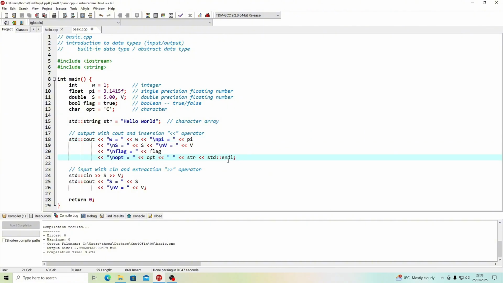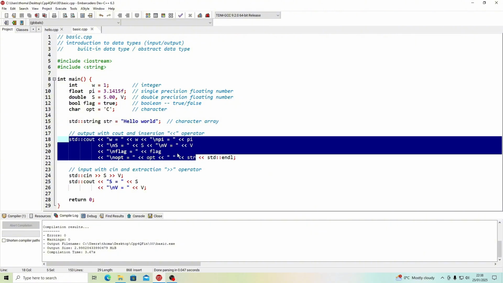Here we need to explain two things. The first one is \n. We see it several times. It is an escape sequence. What it does is to generate a new line. The second one is endl. We normally put it at the end of the paragraph of cout. So what it does is it tries to output the whole line and then generate a new line at the end.